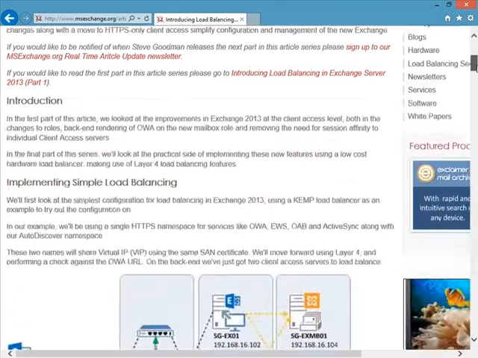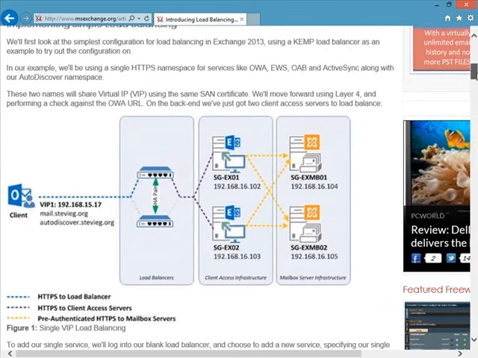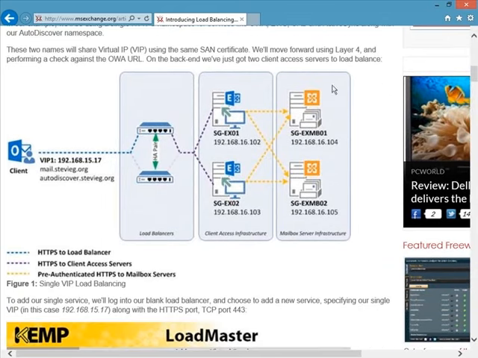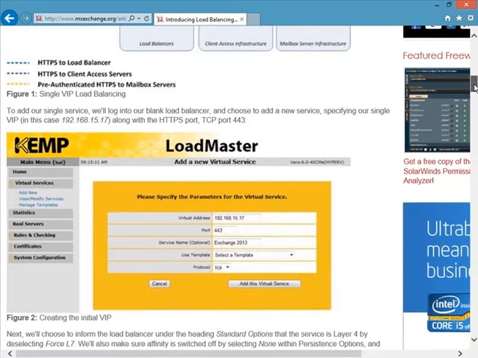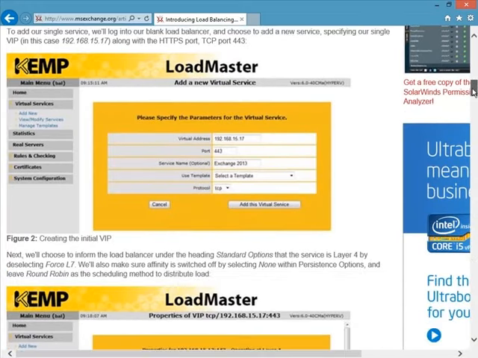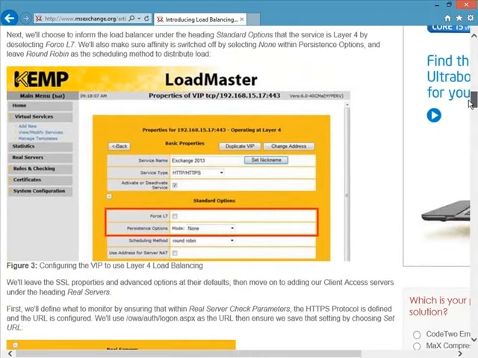What's cool about this second one, though, is that here he goes through some really cool information about the way load balancers work, and you can see here the virtual IP that the client connects up to, and that brings it into the high availability pair. And then you see you have your CAS servers, and then you see you have your mailbox server infrastructure, which is most likely part of a DAG. Now in this case, he maps this out for you, and then he uses the Kemp LoadMaster solution and really walks you through creating the initial VIP. He walks you through configuring the VIP to use layer 4 load balancing, and that's what we're going to talk about next actually, is layer 4 versus layer 7 load balancing.